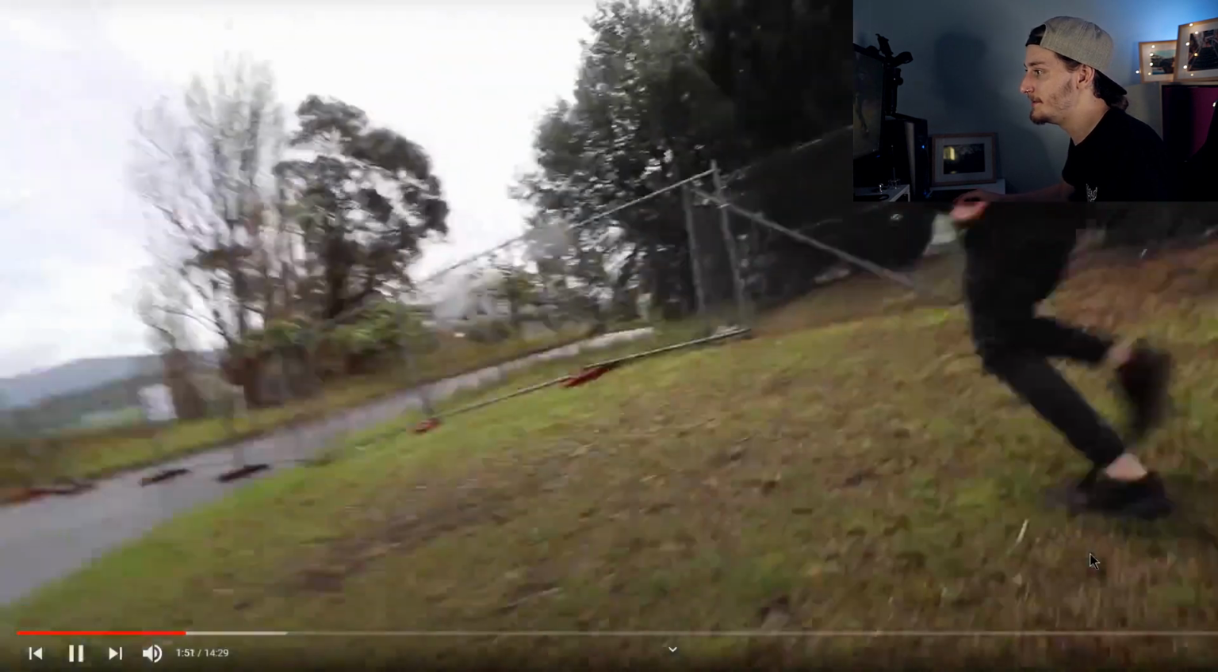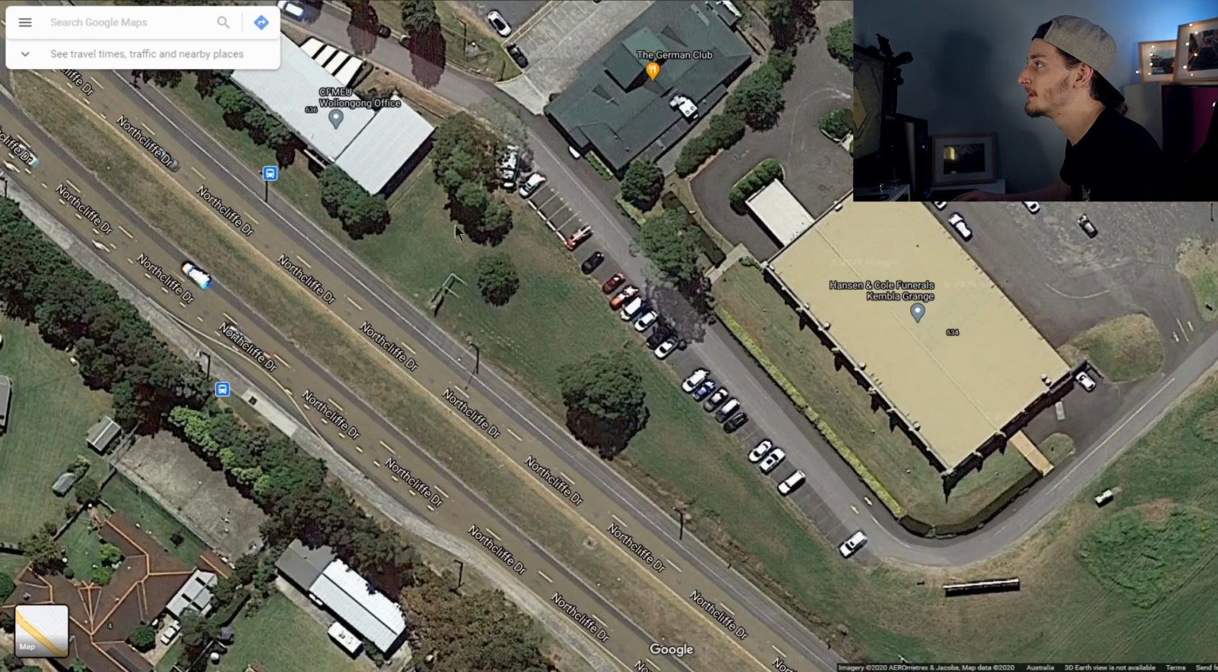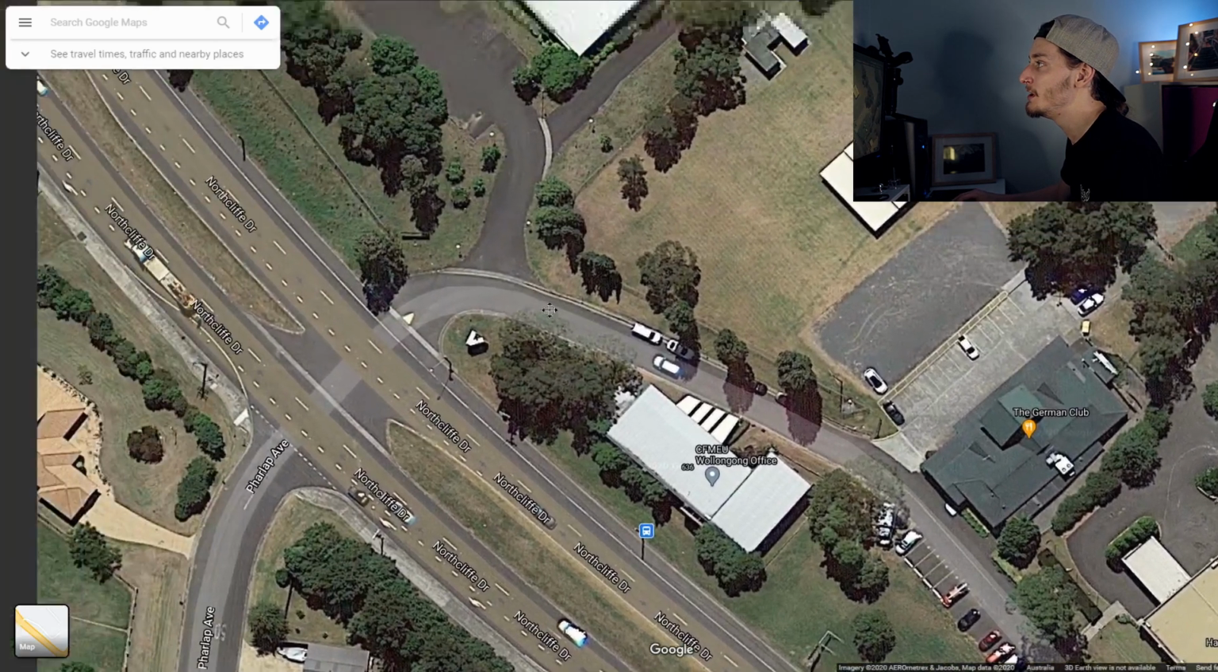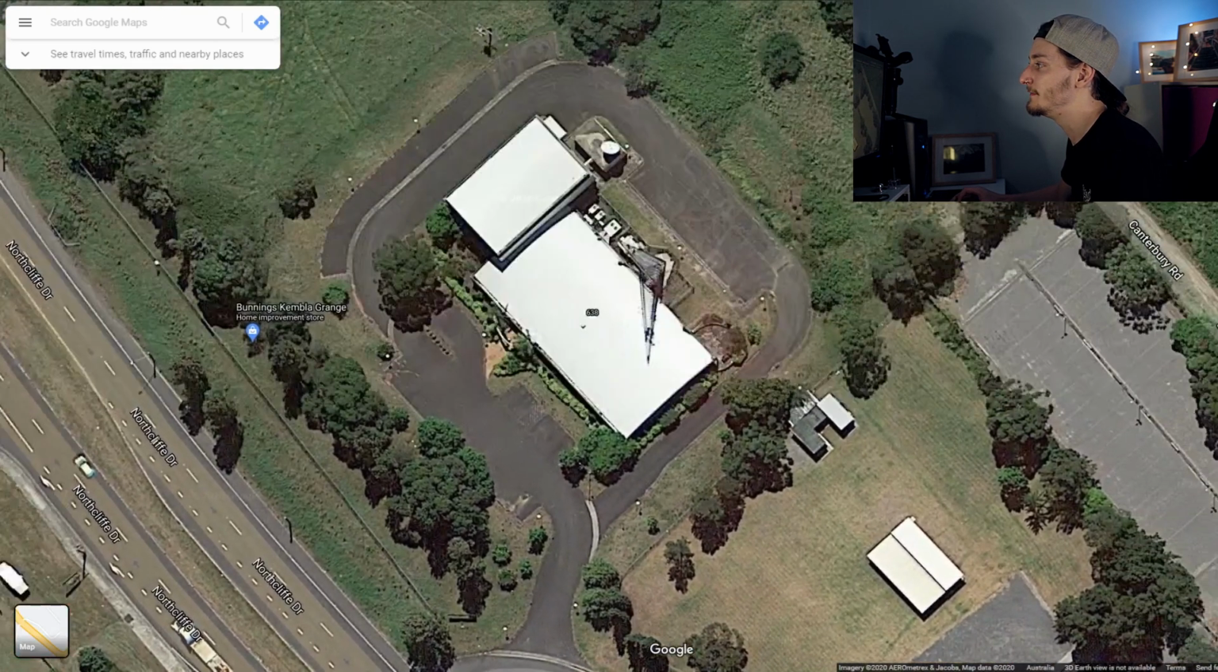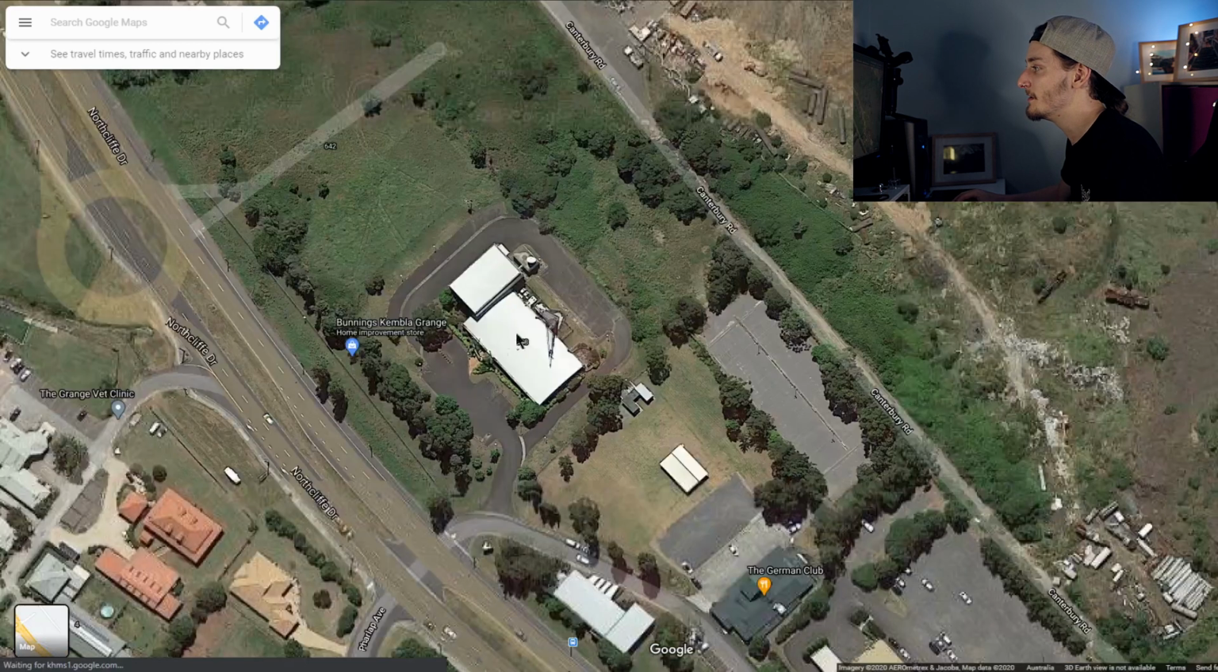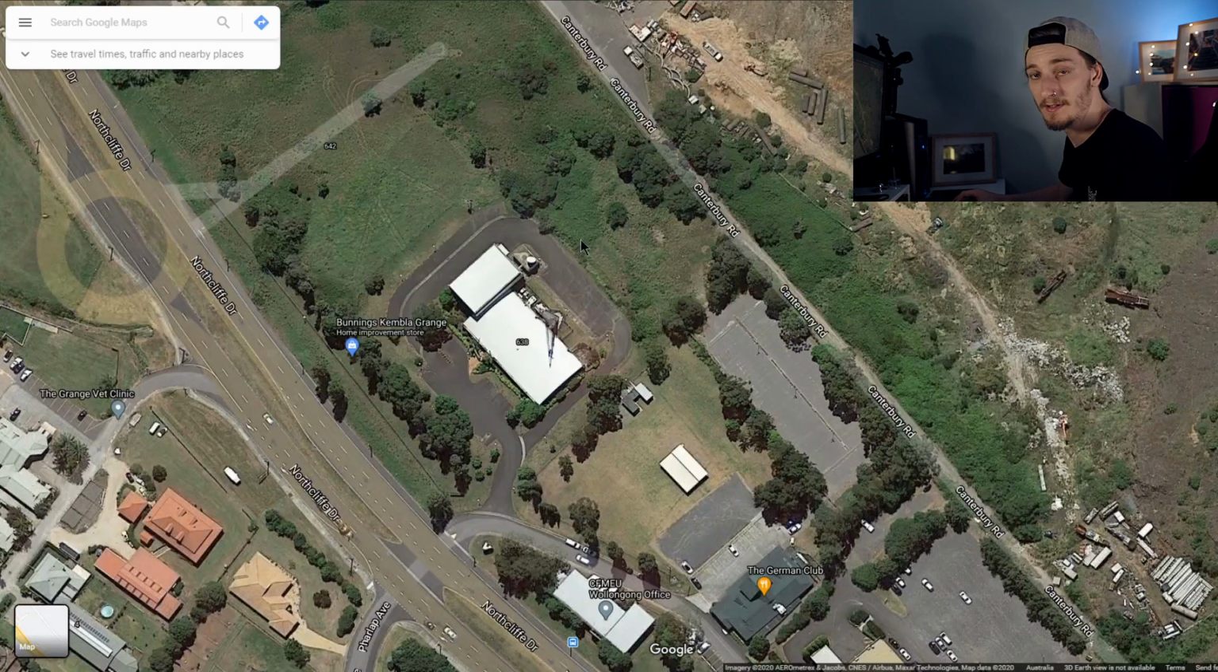Skip forward a bit. We have a big field and a fence. We go back to Google Maps. Come across here. We've got a big field. So this was the news station.